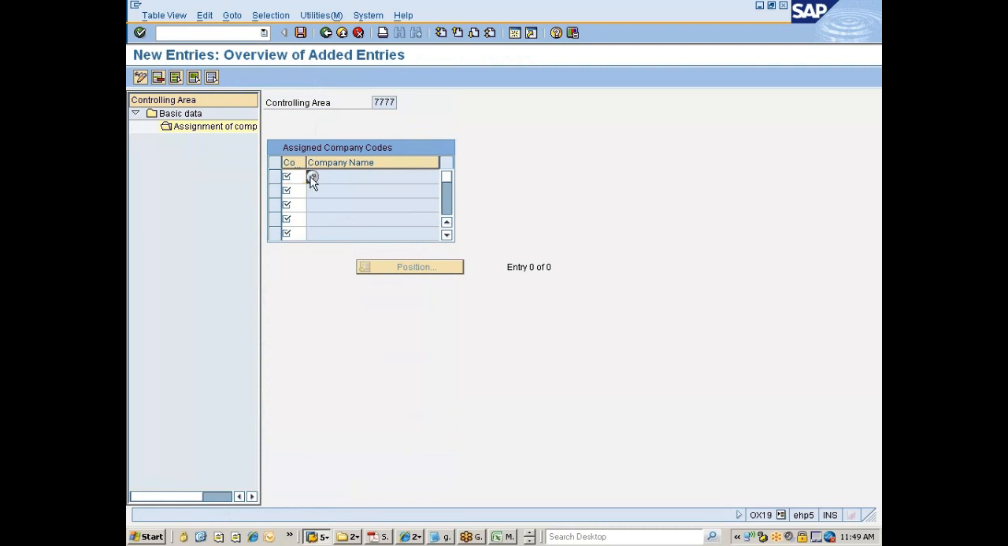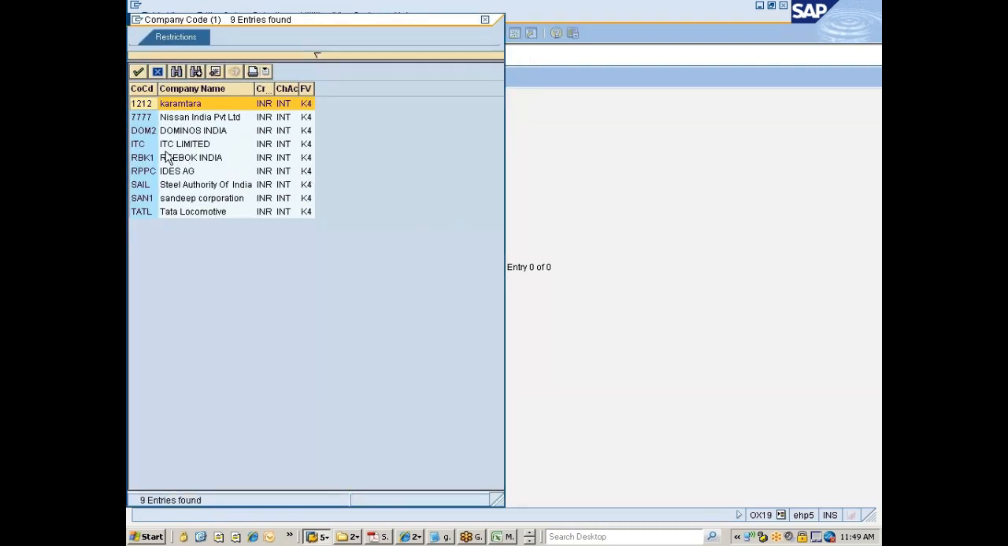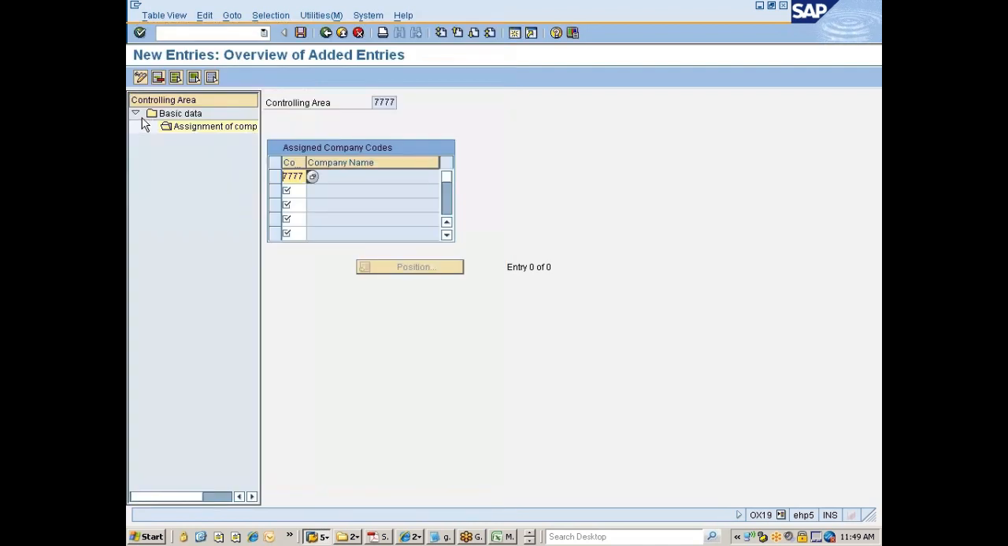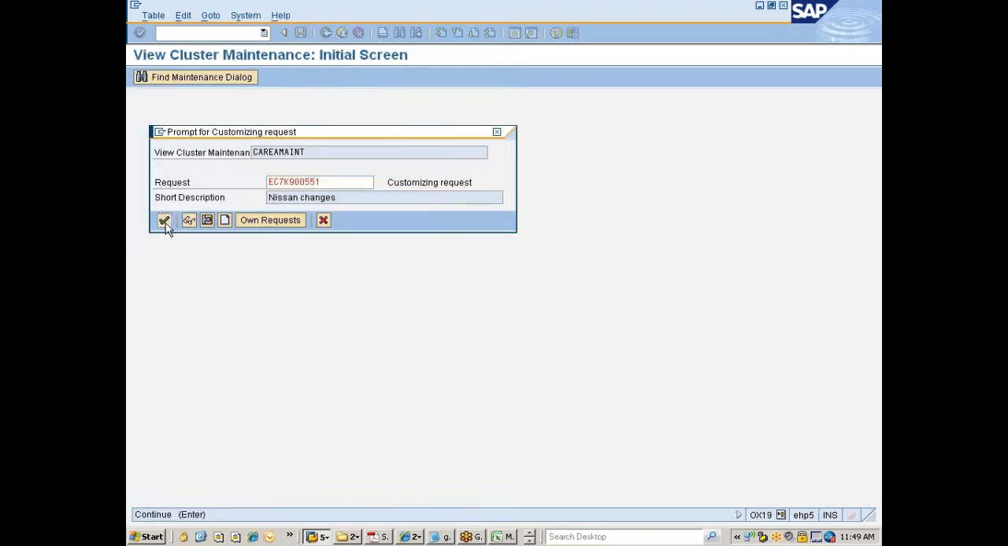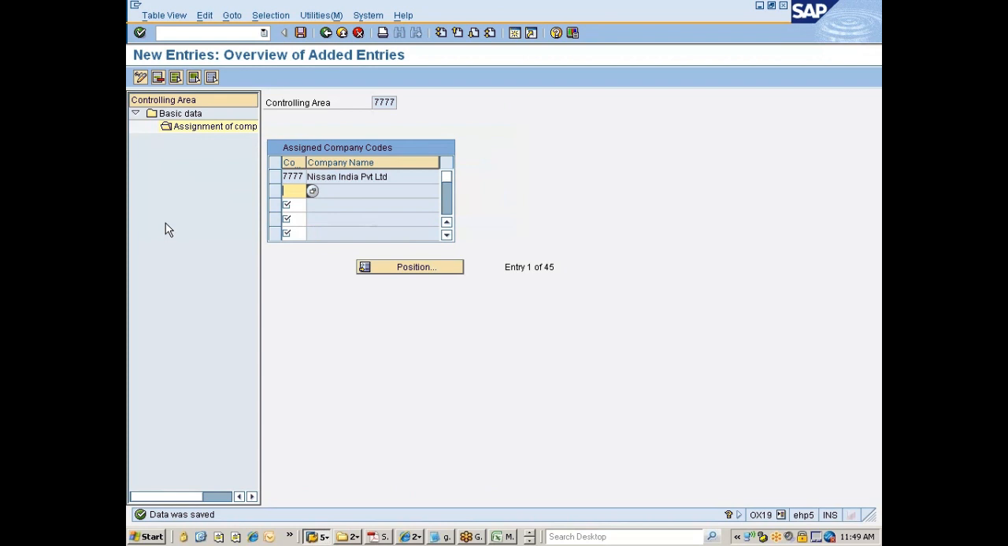What's your company code? You specify it here. Your company code is 77. See, if you have defined your company code properly, only then this 77 will appear. Otherwise, it won't. If you want to have more than one company code for a control area, you can specify multiple company codes. But here, I am restricting myself to one company code.